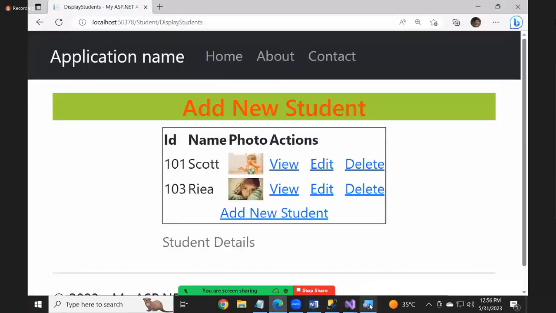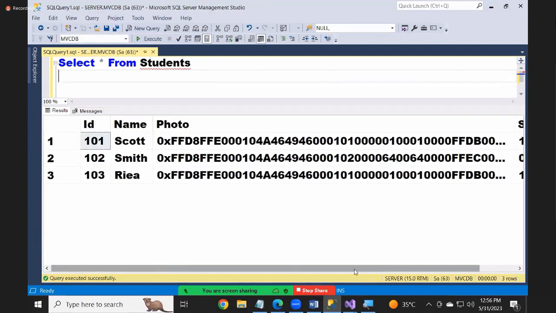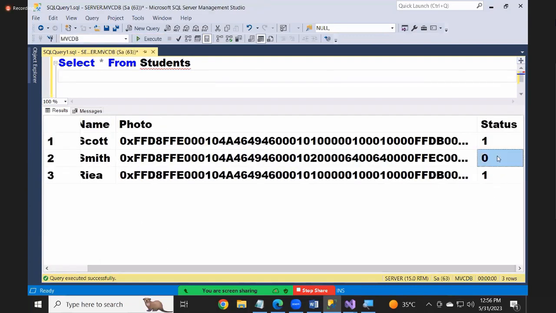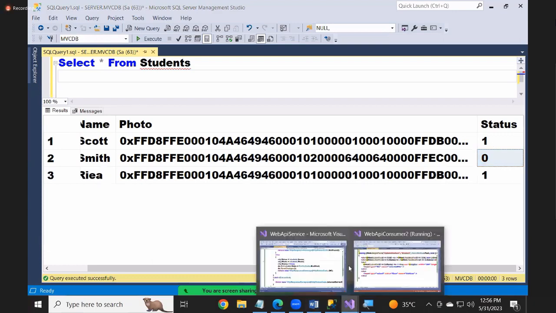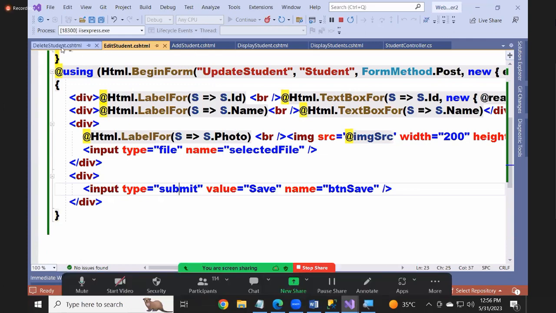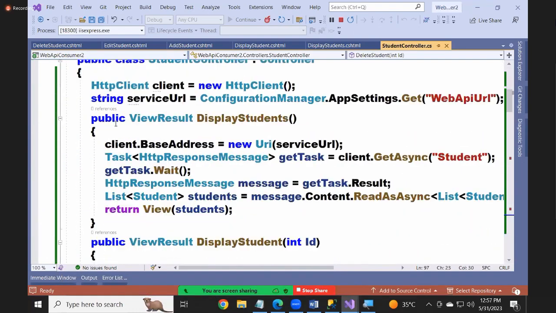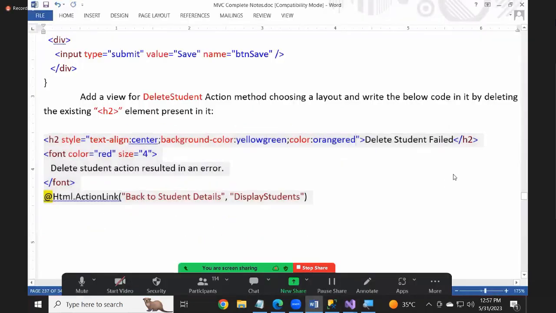Delete it, see, and go into the database, verify. Status. Okay, all actions are done by API calls. So you're required to remember these methods here. The main important class is HTTP client.